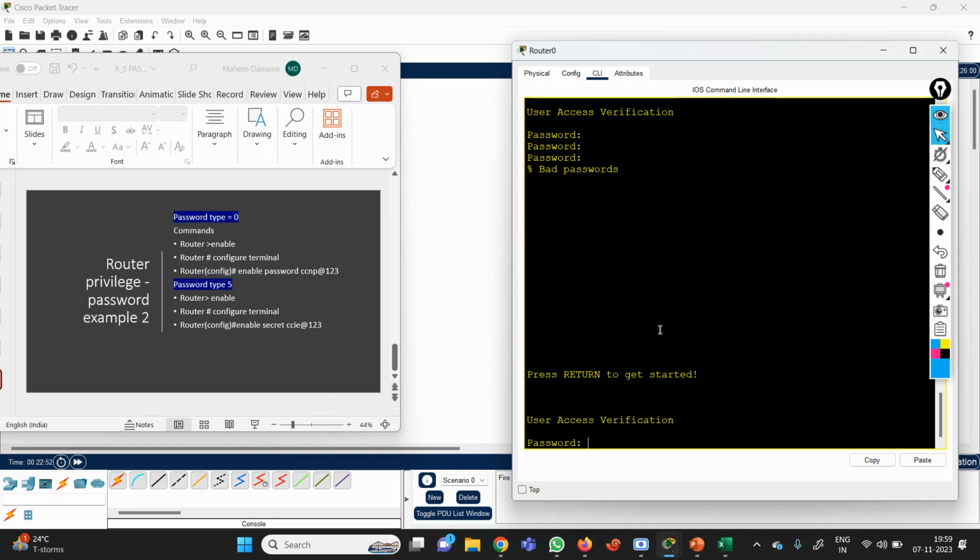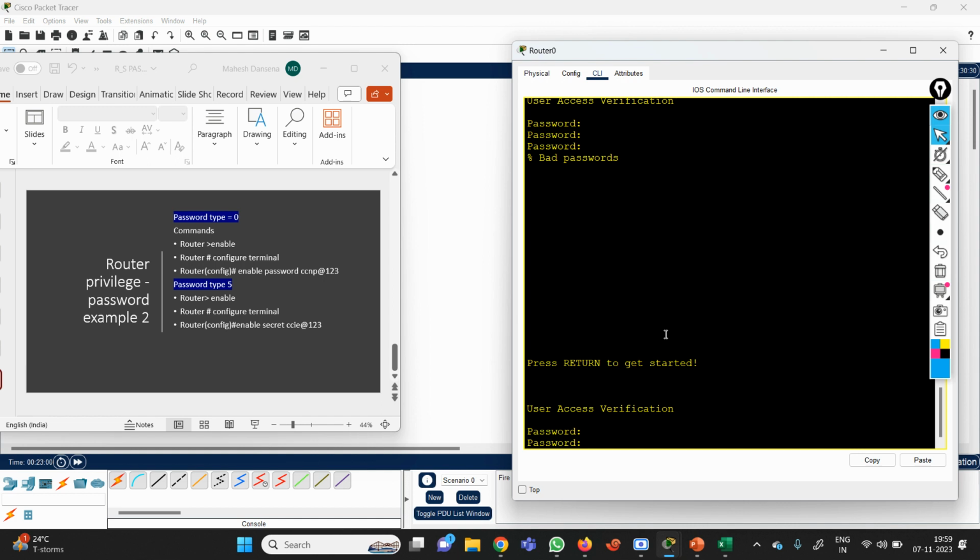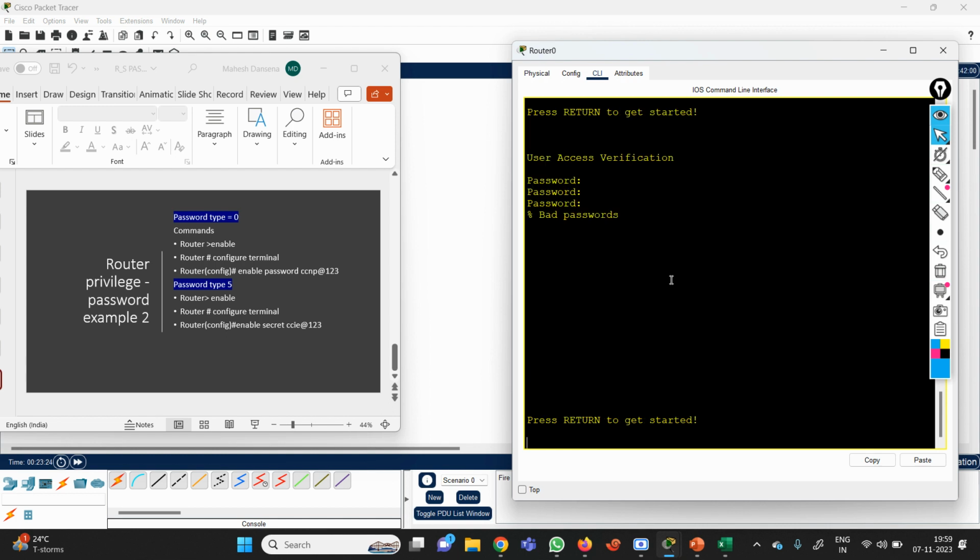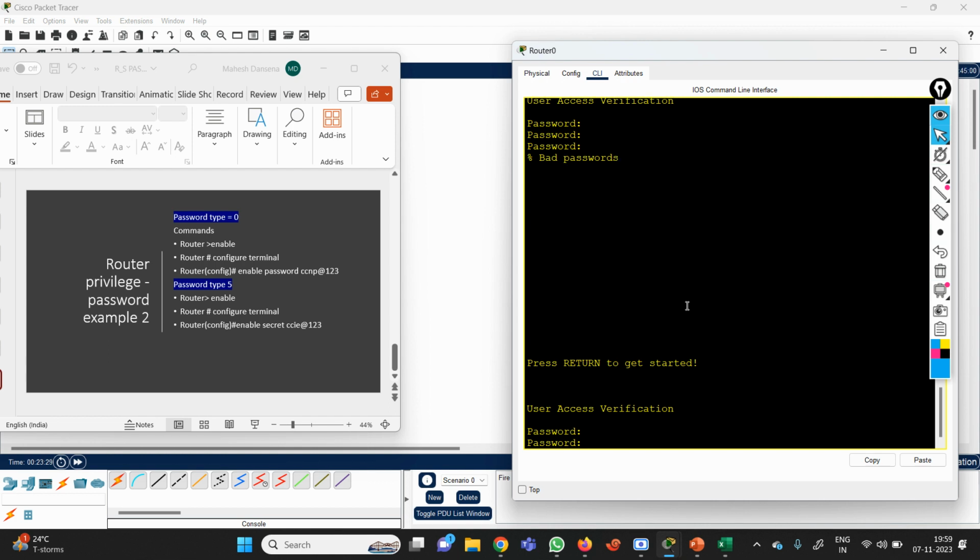Now, ccna@123, right? ccnp@123. Wait a minute. CCNA@123, it is not accepting. CCNP@123. This is also one kind of security: when you're putting the password, it will not show what you're typing. This is one kind of security.